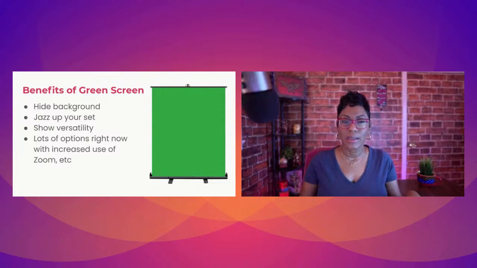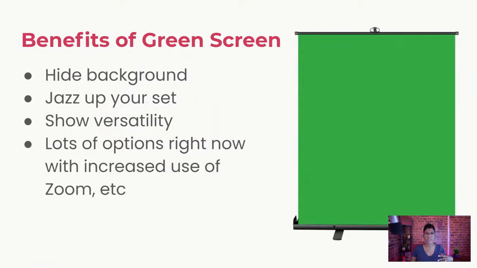So let's talk a little bit about benefits. The benefits, I would say, are that you can hide your background, jazz up your set, and show a little versatility. And there really are a lot of options out there right now. Let me show you something that's really important.